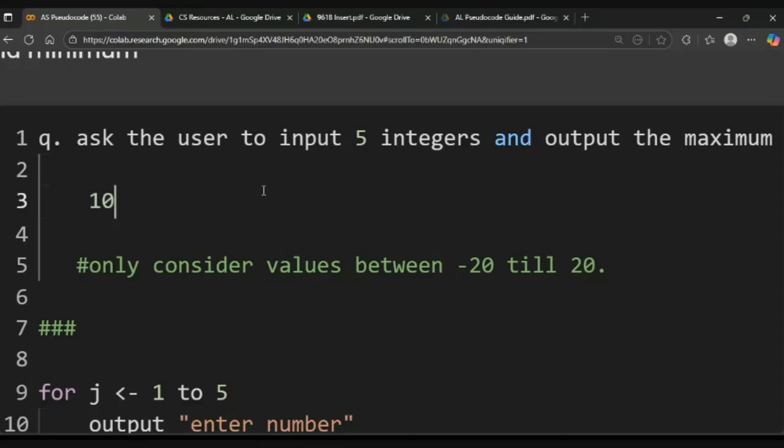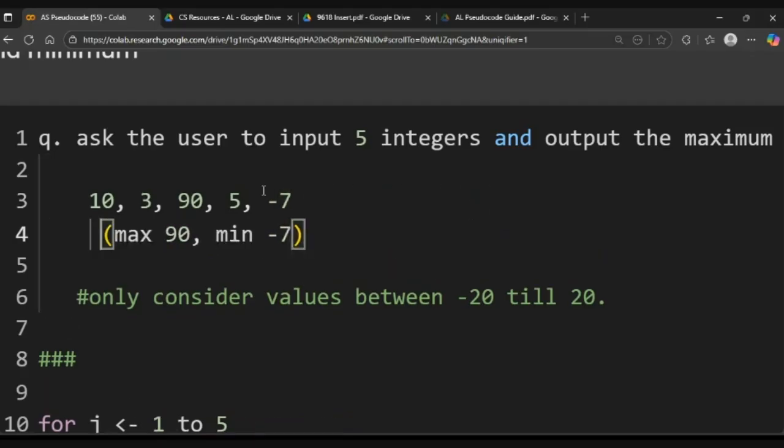So you have 10, you input 3, you input 90, you input 5, and then you input -7. Now you can clearly see that max is 90 and min is -7. But how did your brain decide this? And the way your brain did is exactly what you will be doing in pseudocode and program code.